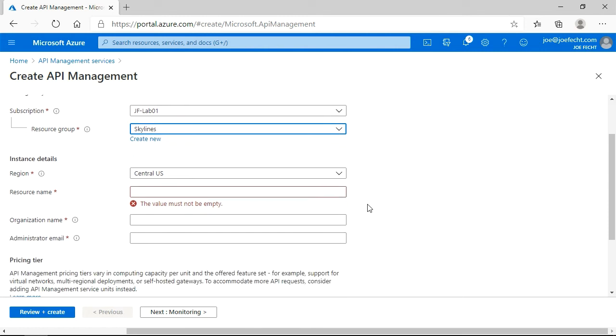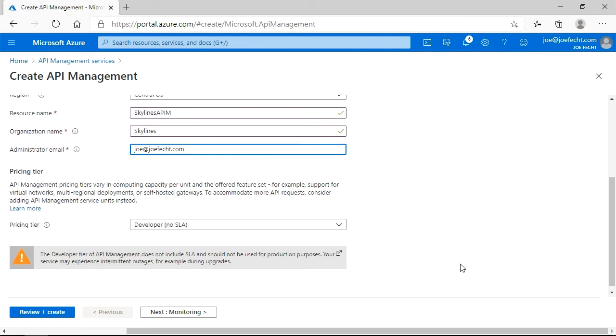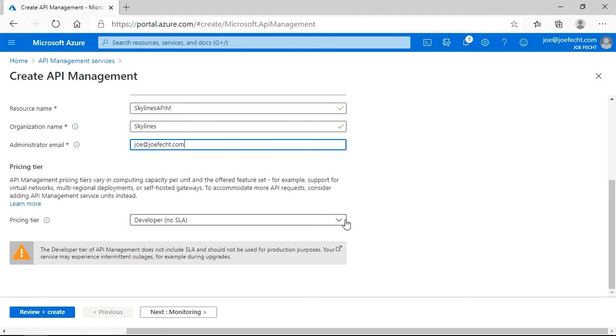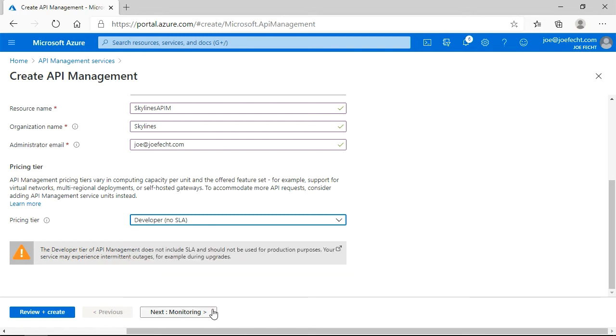And now we needed to go through and define a name as well as the organization and an administrator email for this. So we'll select the Skylines APIM for the resource name. We're going to put this as Skylines, and then we're also going to set the administrator email to joe@joefact.com. The administrator email is slightly different, and APIM uses that just for notifications. So now let's go down and select the pricing tier. And you can see, if we remember back from the PowerPoints, we've got a few different options. In this case, we're going to select developer, and then we're going to go next to monitoring.